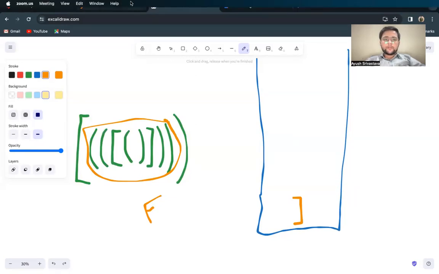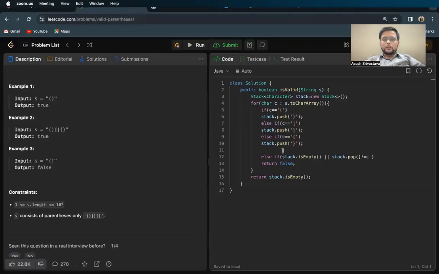Now I have explained the approach. Now let me explain the code. What I've done is that I have simply created a stack that contains characters. The name of the stack is stack itself, that is, a new stack has been created. Now I have run the for loop. The for loop will run and check each character c in the character array.